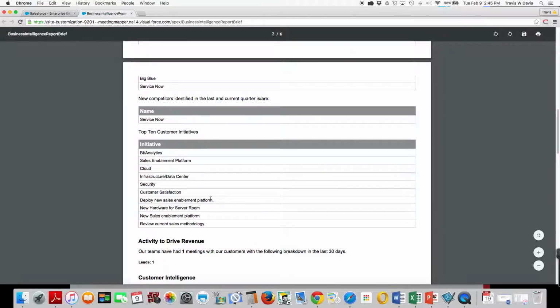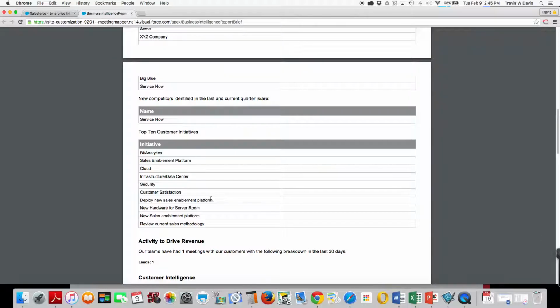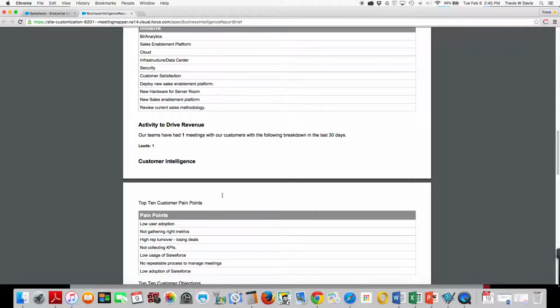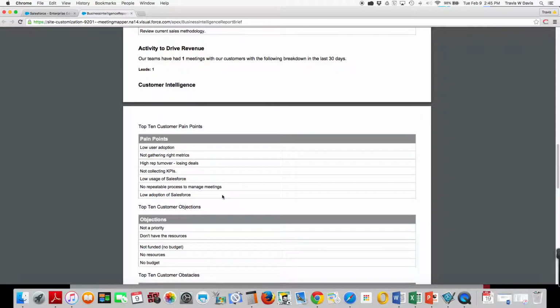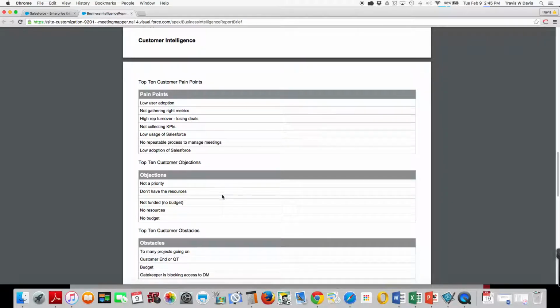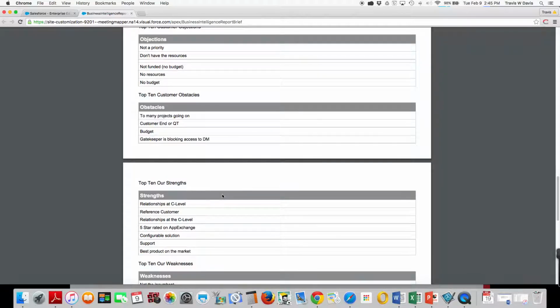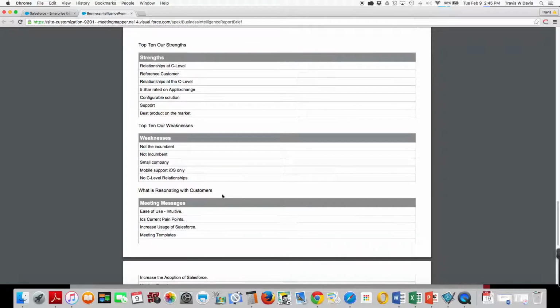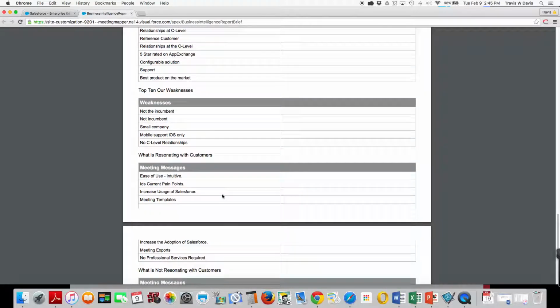Now I can use this information to then create marketing plans or email campaigns. We know those initiatives are happening. How do we go ahead and get ahead of our customers' initiatives? What activity are we driving revenue? What are the top 10 pain points that we're seeing? Objections, obstacles, our strengths, our weaknesses, what's resonating with our customers?